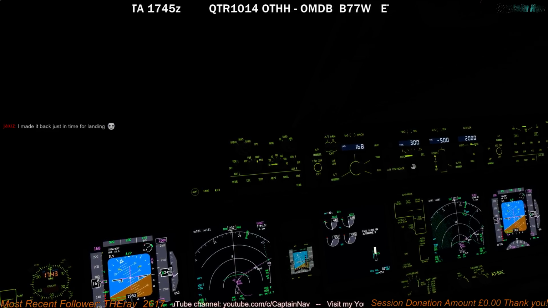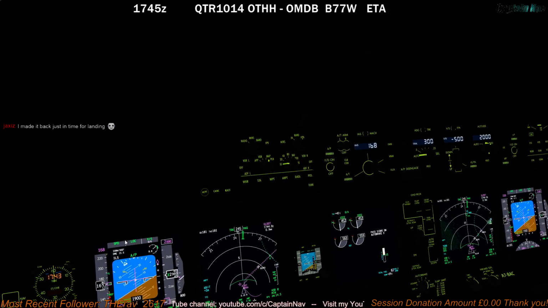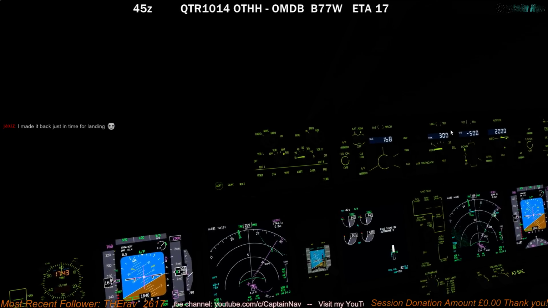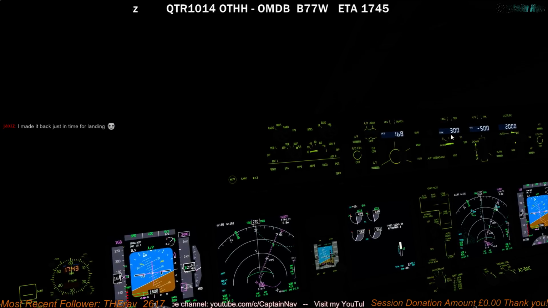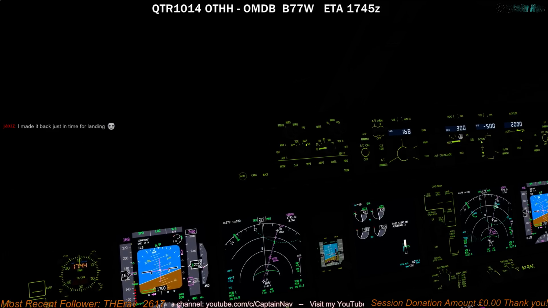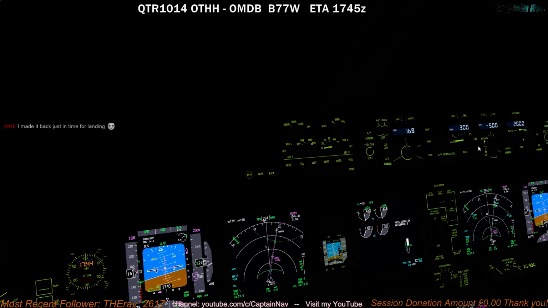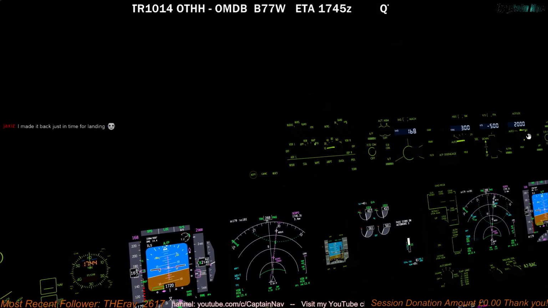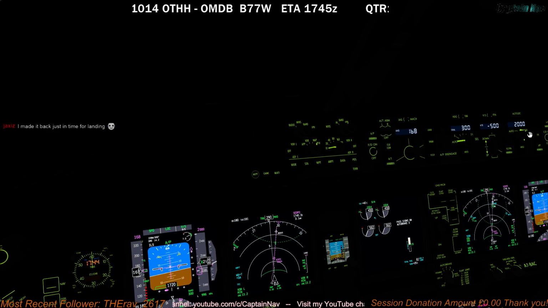The good thing is that it automatically syncs when the localizer is captured. The track or the heading is automatically synced to the runway track. So in this case 300, which is good. Whereas on the 737 you have to match and set it yourself. But on the 777 it's done automatically. However, for the missed approach altitude, you've got to set it yourself once you've got the glide slope captured.